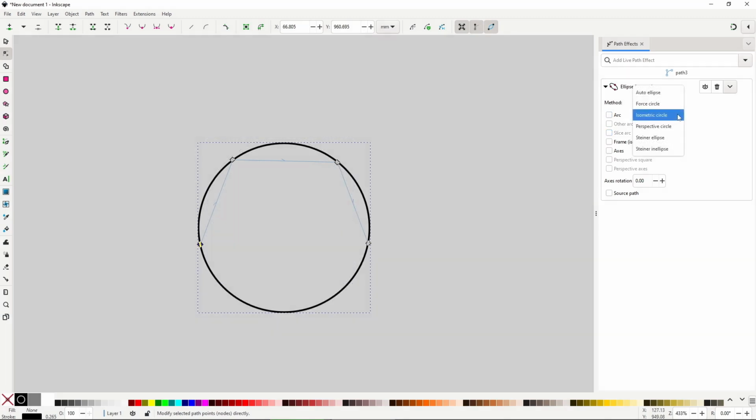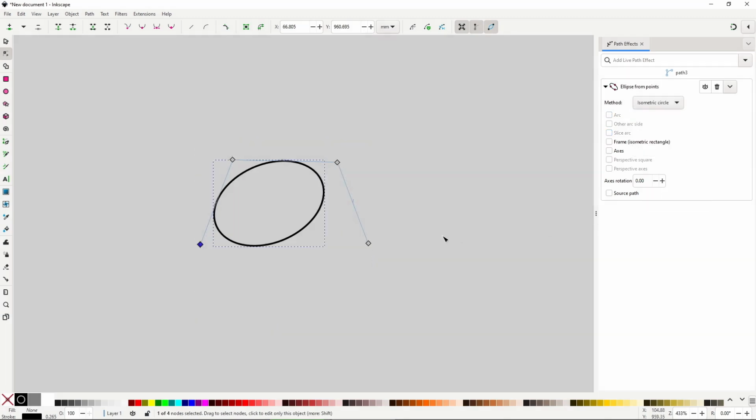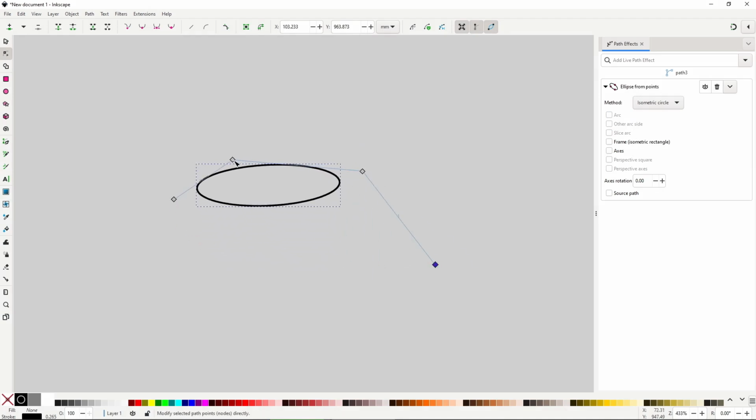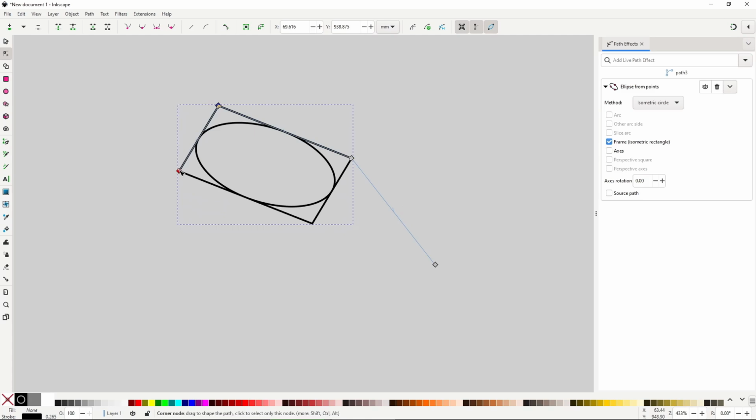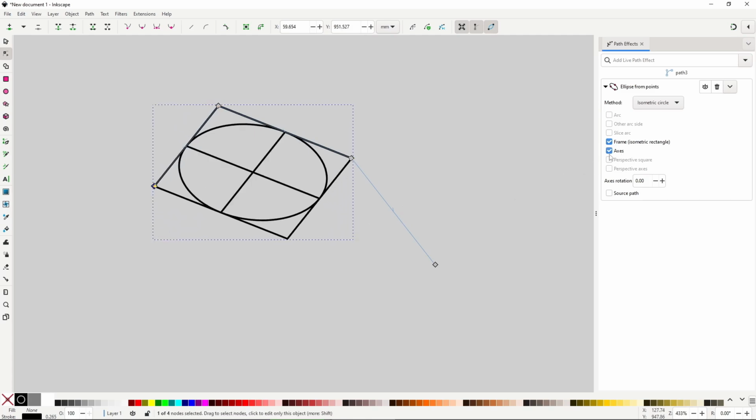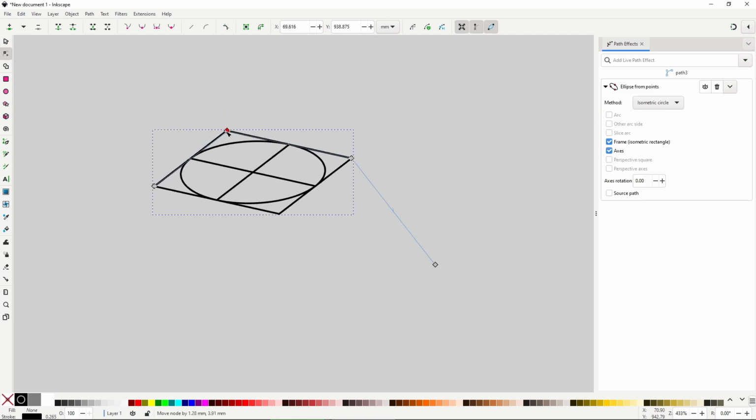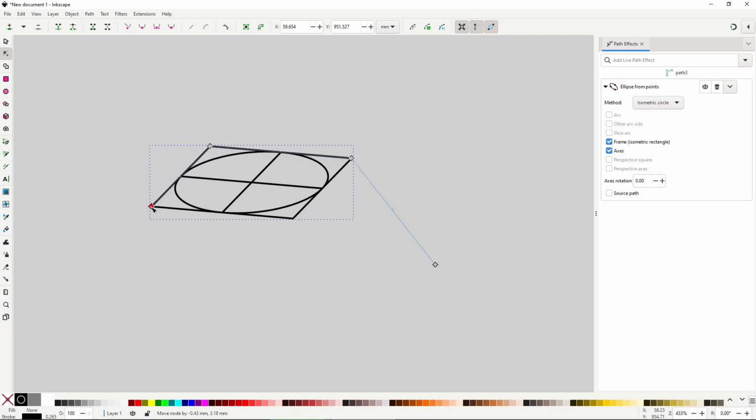Isometric Ellipse will use 3 nodes to define a plane that the ellipse will conform to. Great to fit the ellipse into an isometric grid. The frame and axis options were available for the previous method we saw, but it makes more sense when used with an ellipse in perspective. Frame will just show the frame of the ellipse. This is helpful to fit maybe in a perspective grid. Axis will show the 2 axes, letting you know where the ellipse is pointing to. Useful when working in perspective.